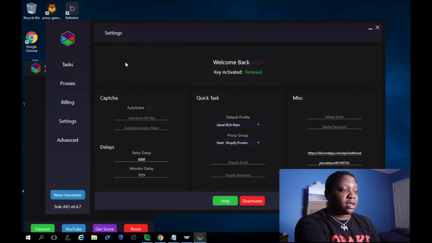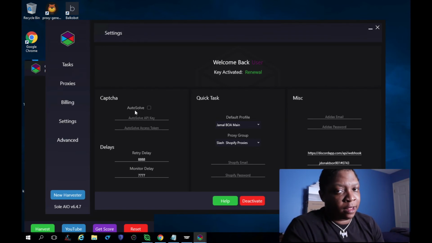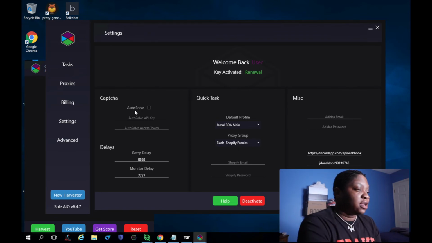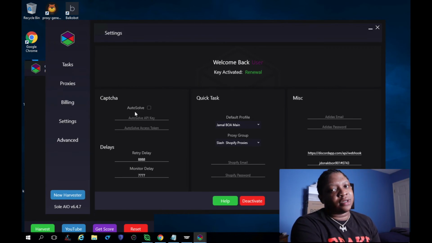Yeah, as you can see, this is everything that goes on. Capture, I haven't figured out how to work this, the AutoSolve API key, because I haven't even figured out how to work AYCD. I'm paying for that a month, and I don't even know how to work it. I don't like that, but I'm gonna learn eventually. I like it just to have it because I can jig my address and all that stuff on there.